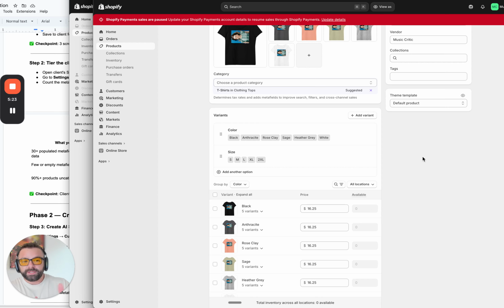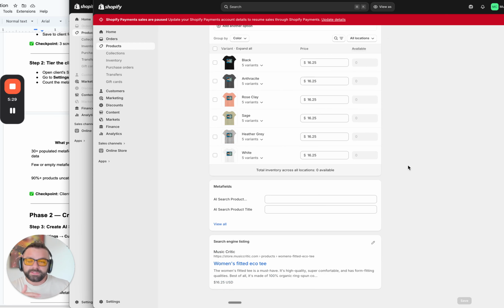Because if we go into one of our own brands like this as an example, and we're like, oh wow, there's no metafields, there's no information. It is extremely difficult for us to build a query, really, that ChatGPT could pull from directly. So this is one of the first key things.